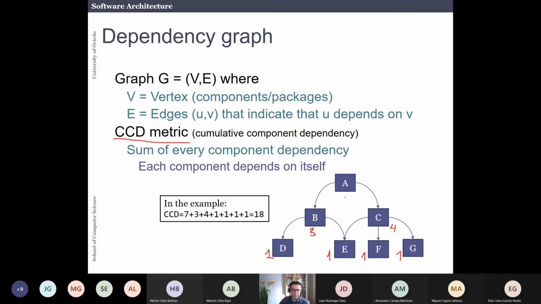And finally, in the case of A, A depends on B, D, E, C, F, and G. If you count them, they are 1, 2, 3, 4, 5, 6, plus itself, so it depends on 7.